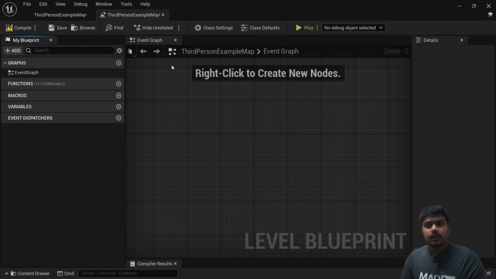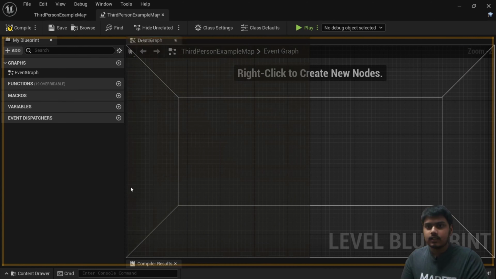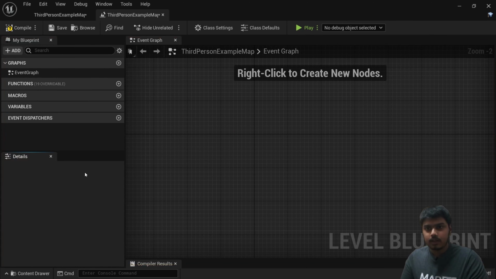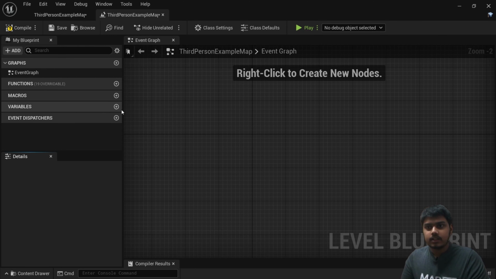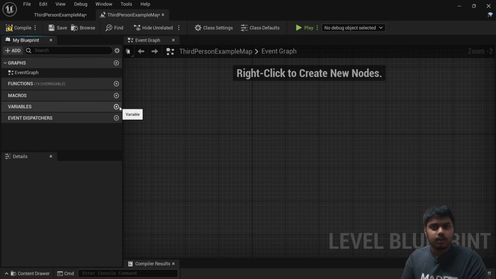Once it opens, you're going to be presented with a screen like this. Here it shows my blueprint, event graph and details. What I'll do is drag this details tab and put it down over here. To create a variable, as you can see over here, there's a variables section and here we have a plus icon, right? You can just click on that, and you can also do add, and from here also you can add a variable. It adds a new variable. You can use any of these.